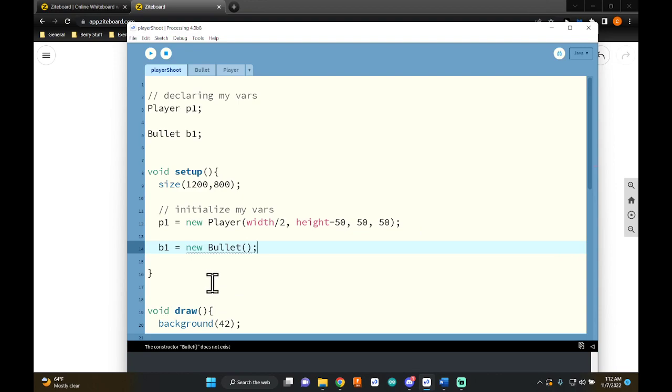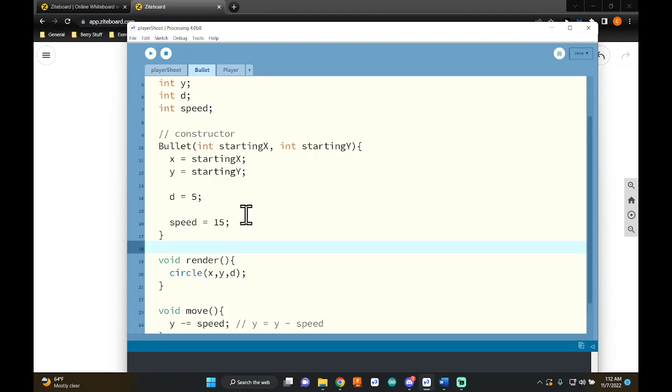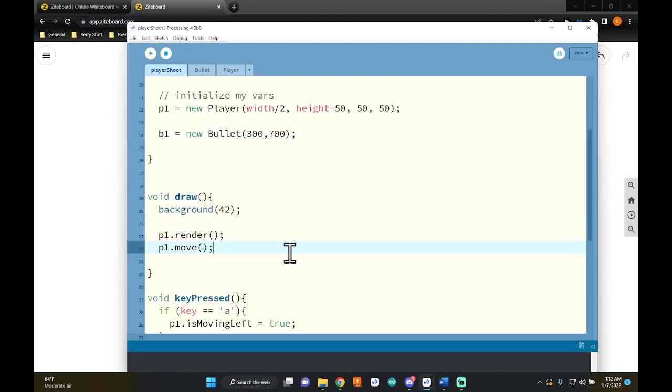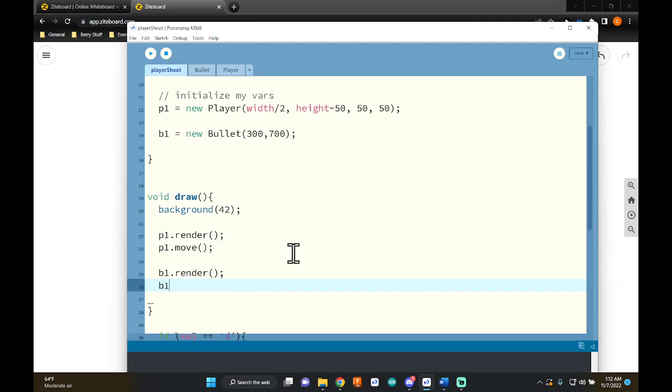And if this is all I say, you see it freaks out. It says the Bullet function does not exist, and that is, of course, because it doesn't. The function that does exist is the Bullet function that takes in two parameters, an x and y. So I have to make sure this also takes in an x and y. So for now, I'm going to say for the x something like 300, and then for the y something like 700. And now to test this in my draw, I'm going to say b1.render and b1.move.